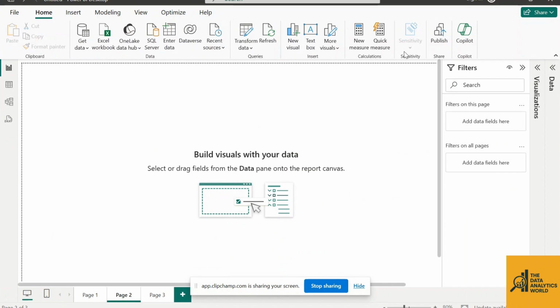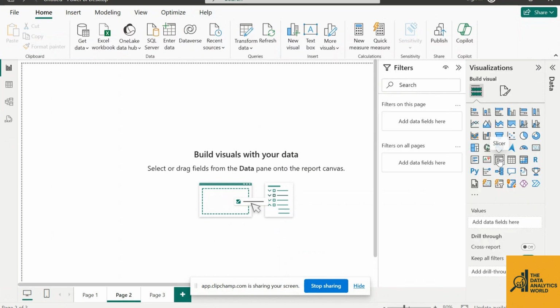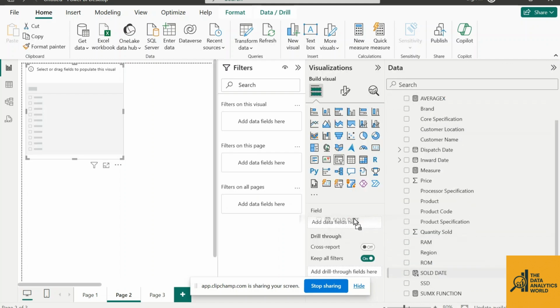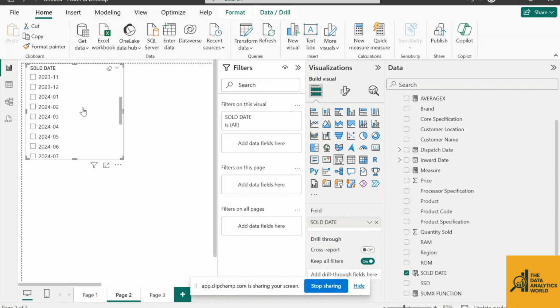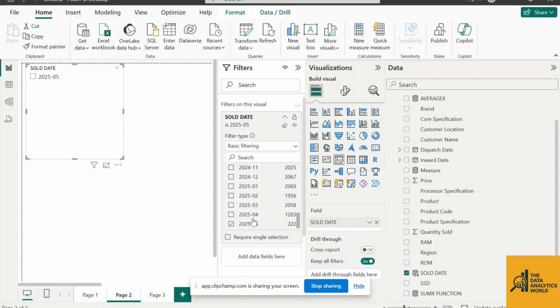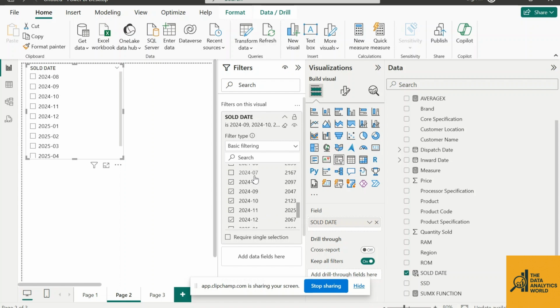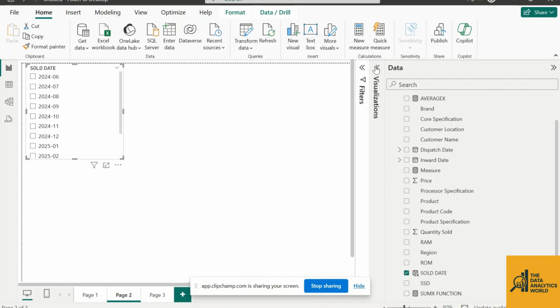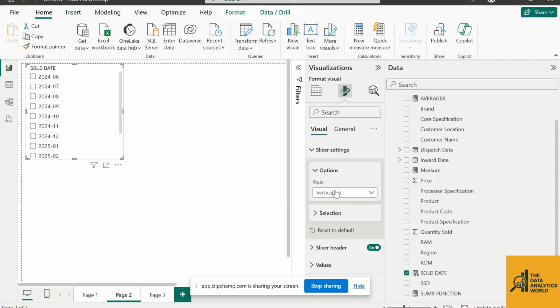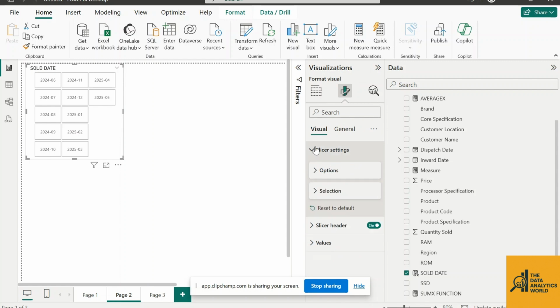To achieve that, first I will create one slicer. From here I'm selecting the slicer visual, and from the data pane I'm selecting the date column. Right now I have 24 months of data, but I'm going to filter it to 12 months. Let's say I'm selecting May, so the last 12 months of data are selected. I'm going to change this to Tile type.